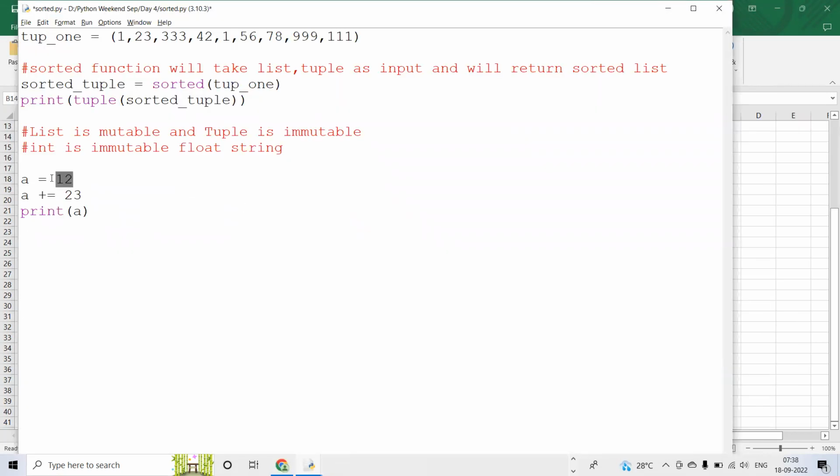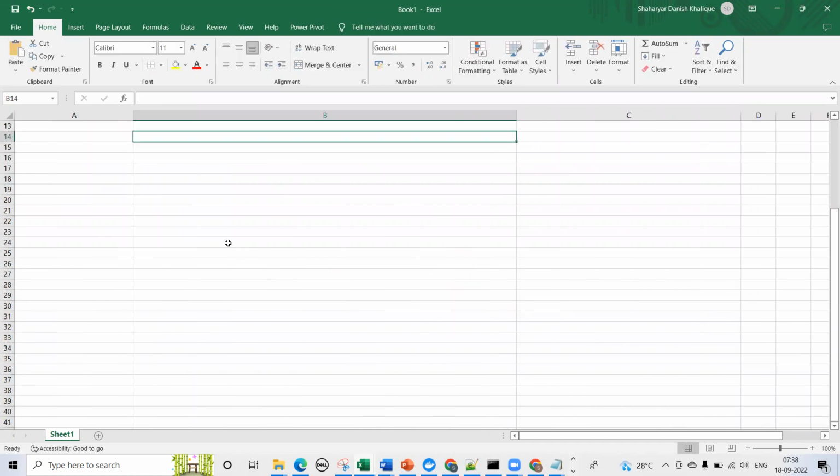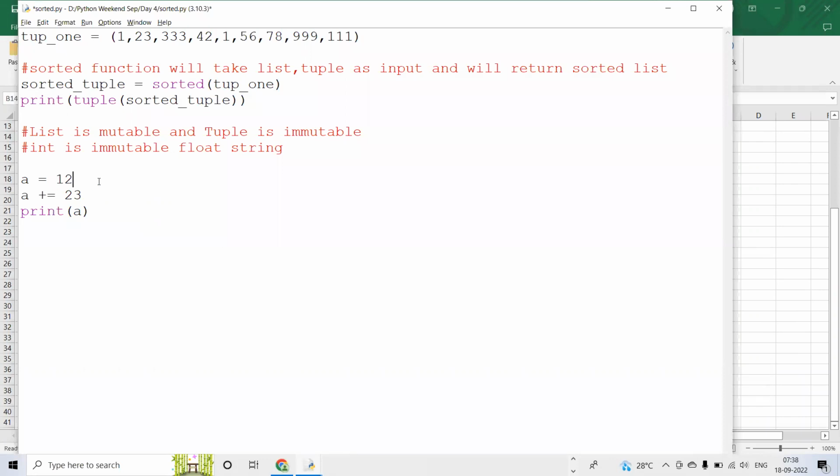Once you assign this 12 in this memory location, there will be 12 only. 35 will not be present in this. It will create a new memory location or a new object for that. So that is why a is immutable. For example, I will show you how you can test this.